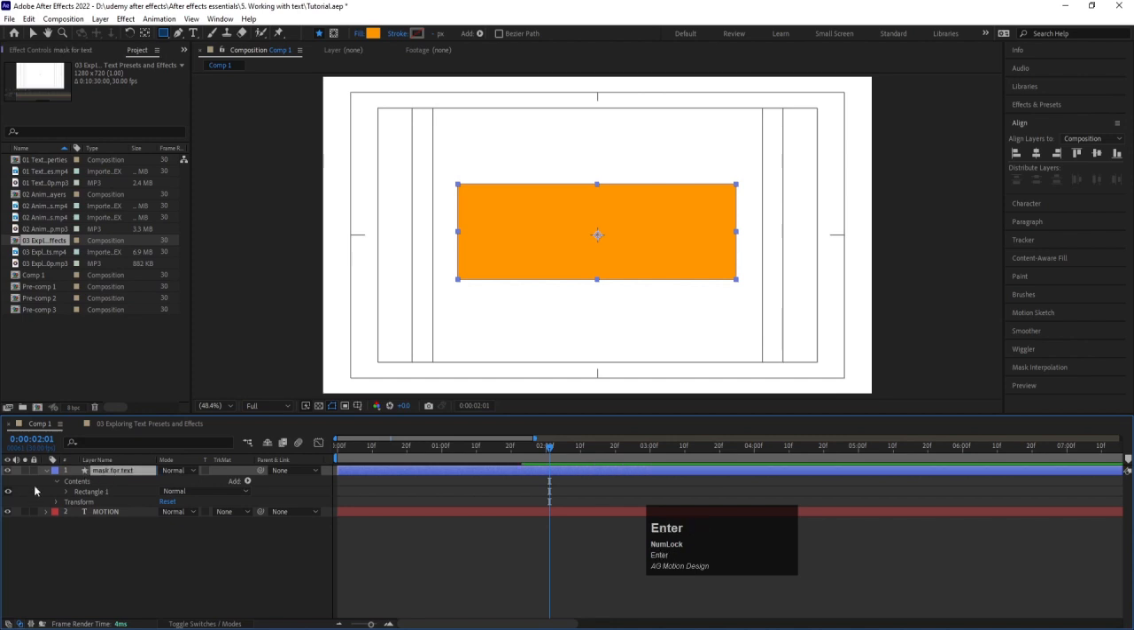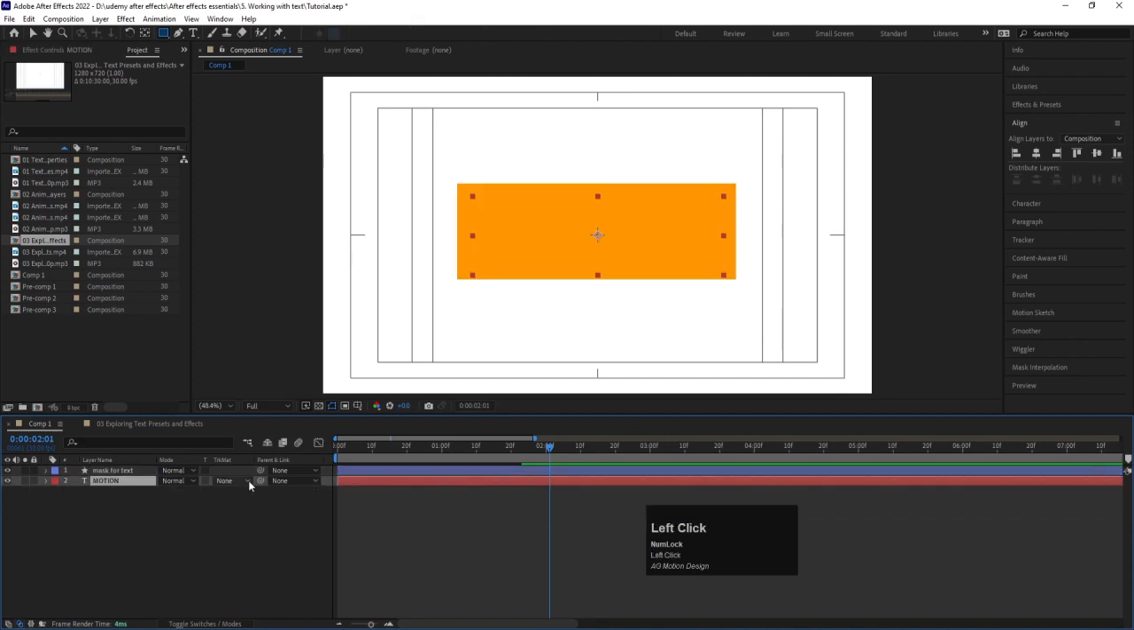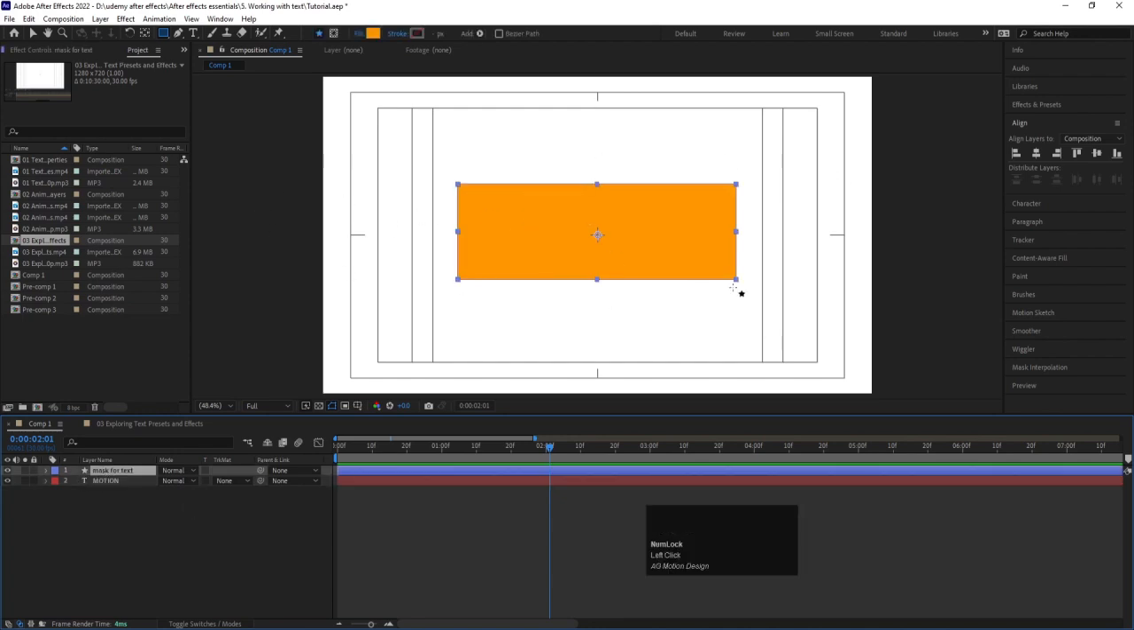Okay, and now if I click on this text layer, as you can see over here, you will get this option called track matte. This track matte actually acts like a mask, which means whatever this rectangle covers, only that much of the layer is going to be visible.